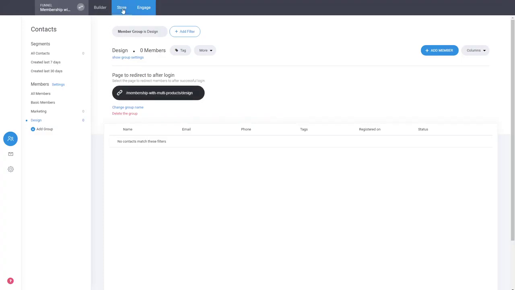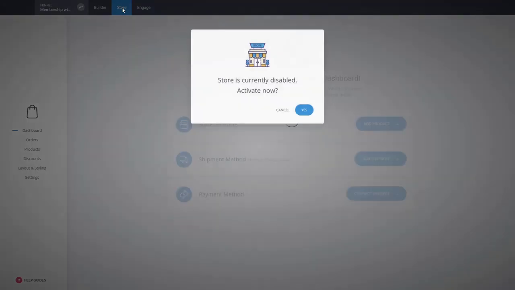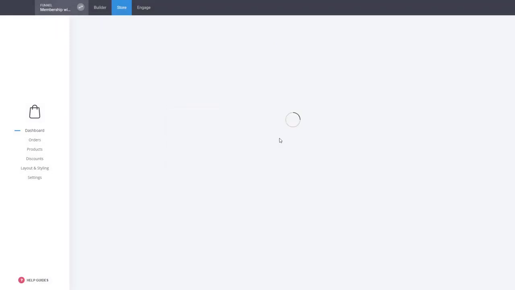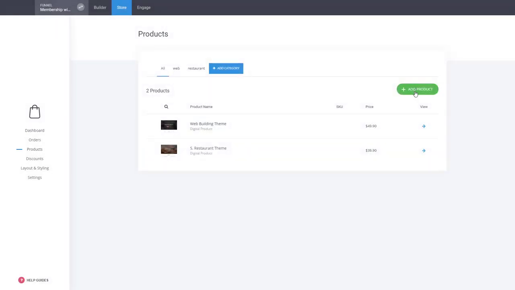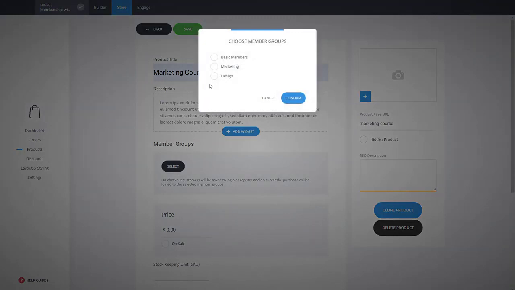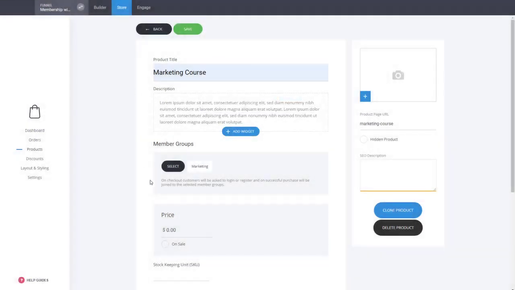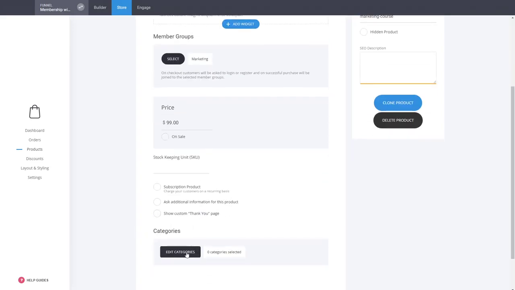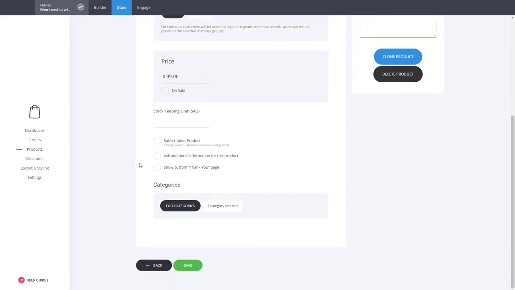So now what is left is to create the store product. Basically, we have to sell these memberships, so we have to create a new product of a membership type of kind, and let's call it marketing course. Select the marketing, so whoever purchases the marketing course will get access to the marketing section. Let's say $99. Select one category. You can make it a subscription if you wish. If not, just leave it with one-time payment.